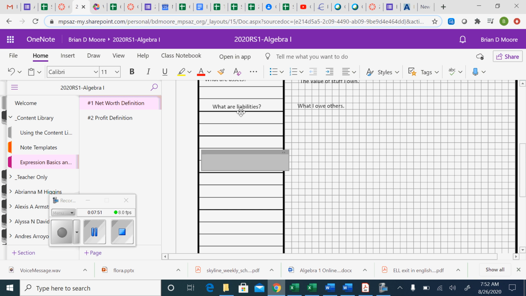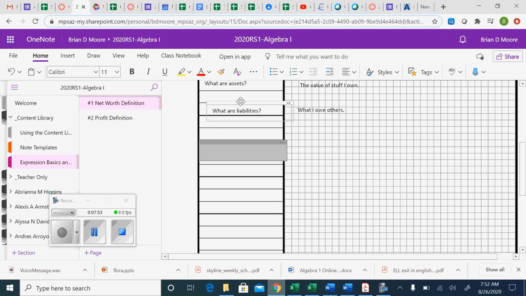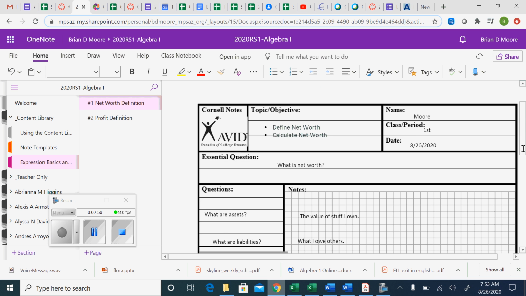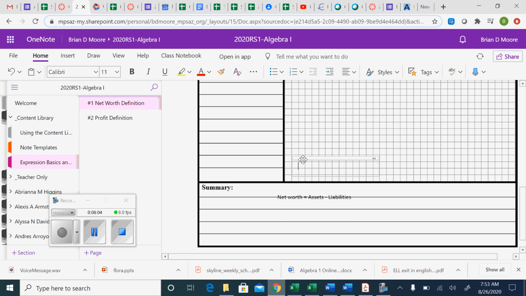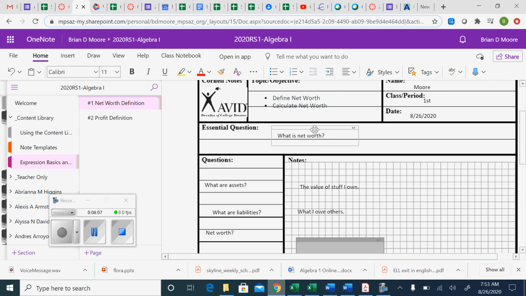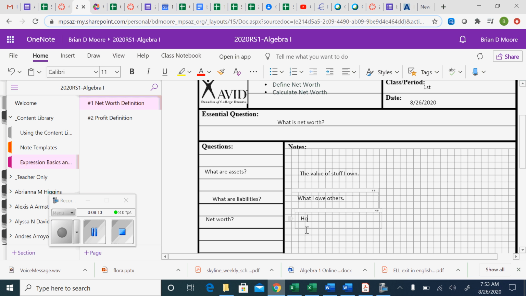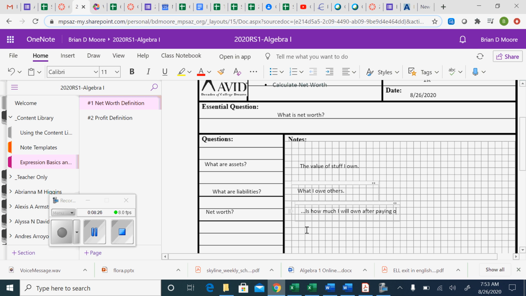So I'm going to go up here like this. I'm going to say, whoops, oopsie. Maybe I'll put it right there. Here we go. Net worth. And then I'm going to say, go upwards. There we go. Ta-da. And I'm going to say how much net worth is how much I will own after paying off all of my liabilities.